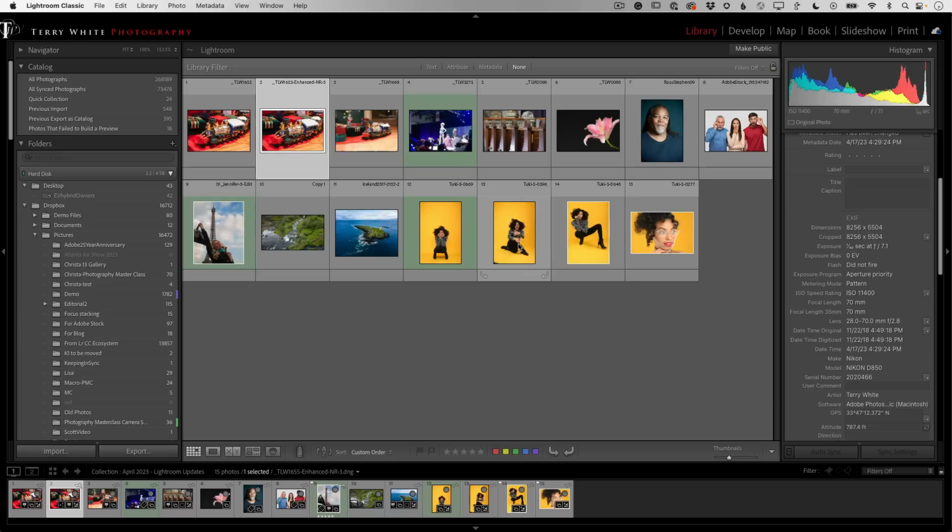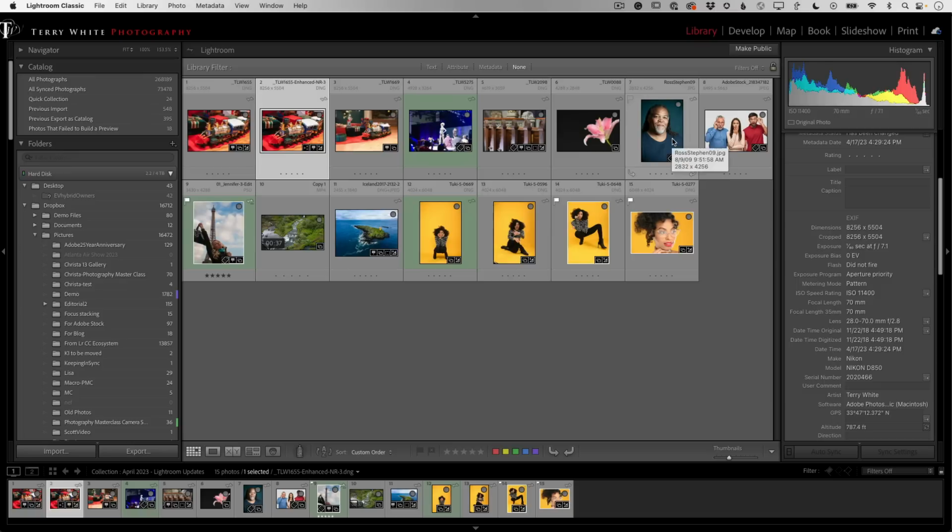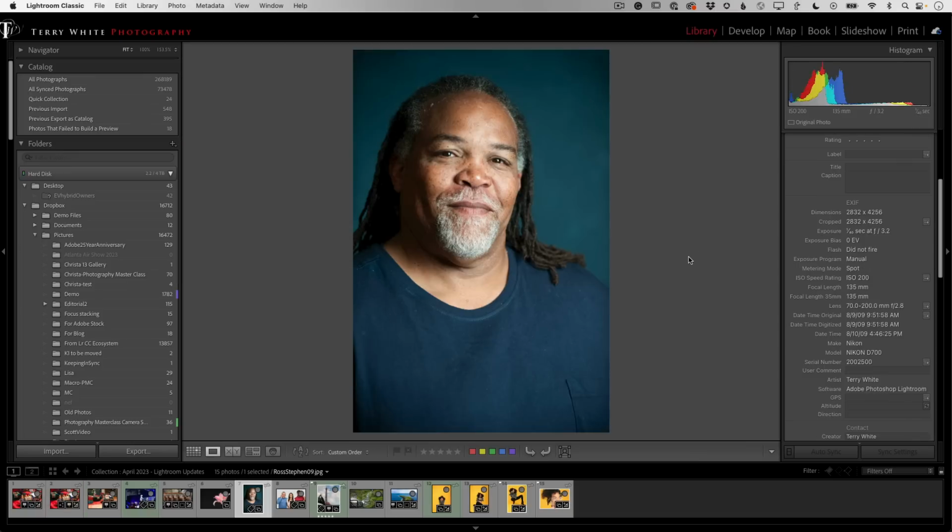Next up, let's head over to people masking. So people masking just continues to get better. We've added two new masks to people masking. So for example, if I were to go ahead and select this gentleman here, I know him. And he's got kind of a white beard going on.